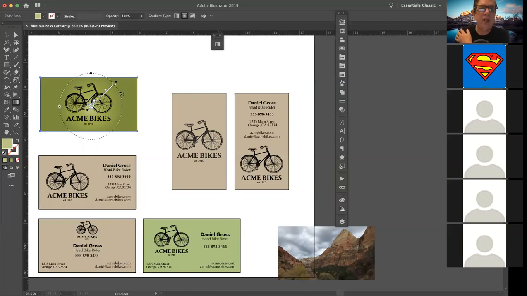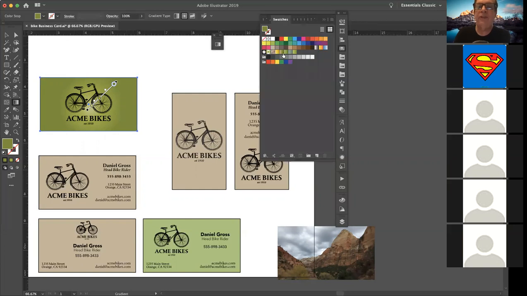So gradients are going to be pretty powerful to use. And I think it's something you should consider, maybe potentially for this logo, or your business card, or potentially other projects as you start to work in the design world. And as you can see, as I selected those colors, they got added to my swatches up here. So they're kind of built in.